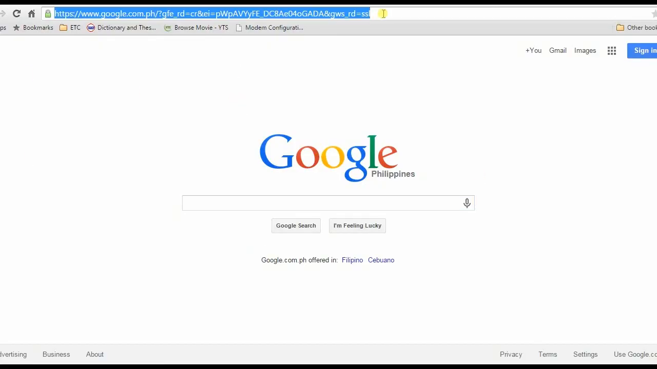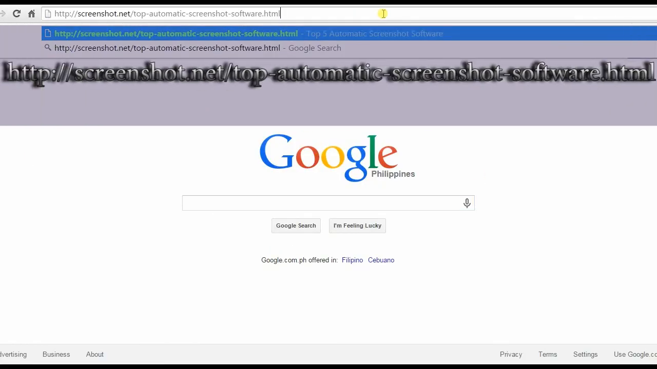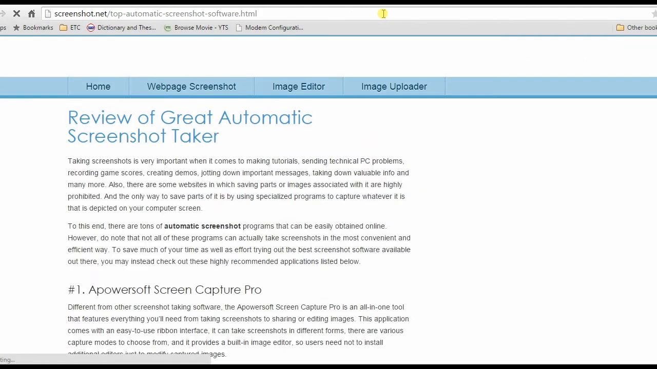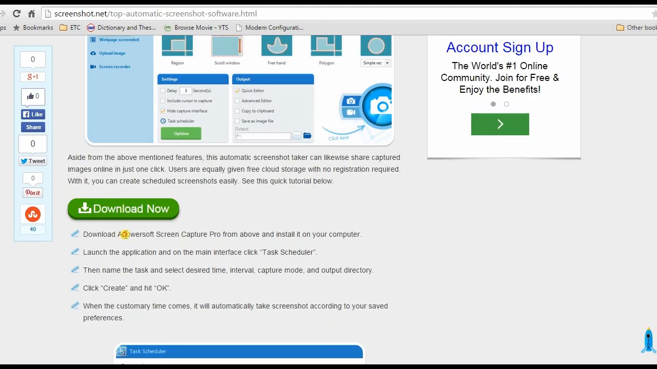To use this tool, visit this page. Browse down, and look for Screen Capture Pro's download button. Click it, and then install.